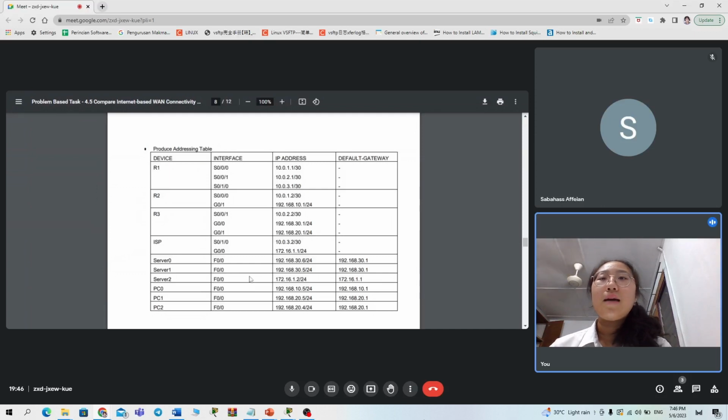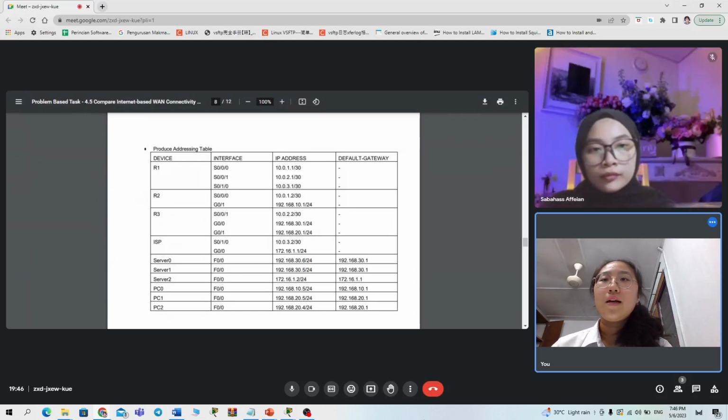And for server 2, F0/0, the IP address is 172.16.1.2/24, and the default gateway is 172.16.1.1. PC0, using fast Ethernet 0/0, has IP address 192.168.10.5, subnet mask 24. The default gateway is 192.168.10.1.